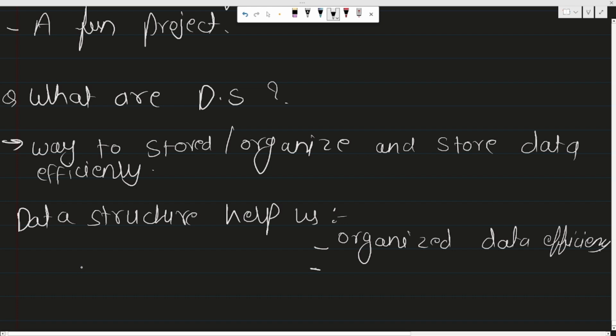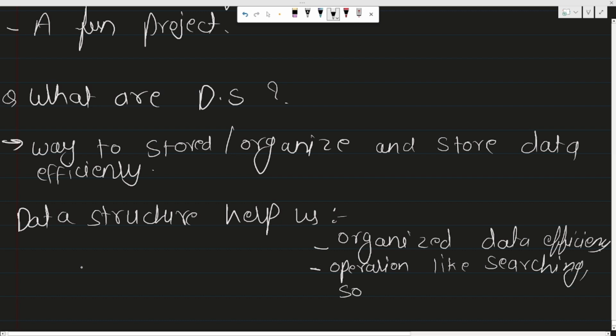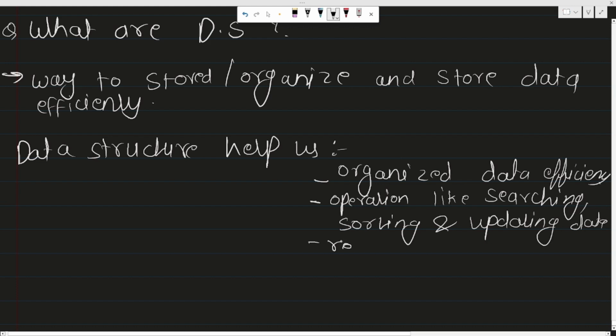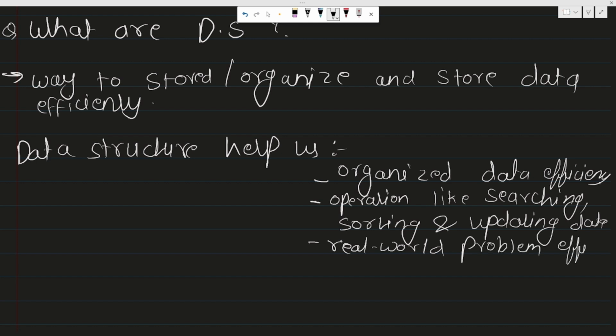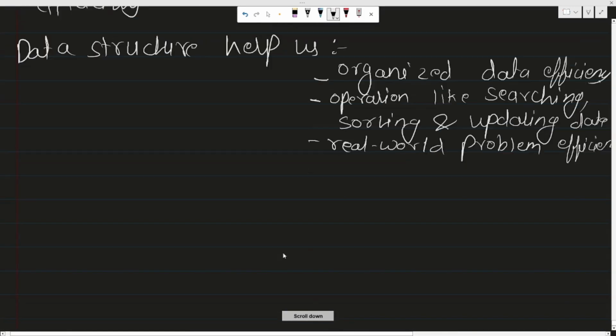The second is operations like searching, sorting, and updating data. And the last one is real world problem efficiency.